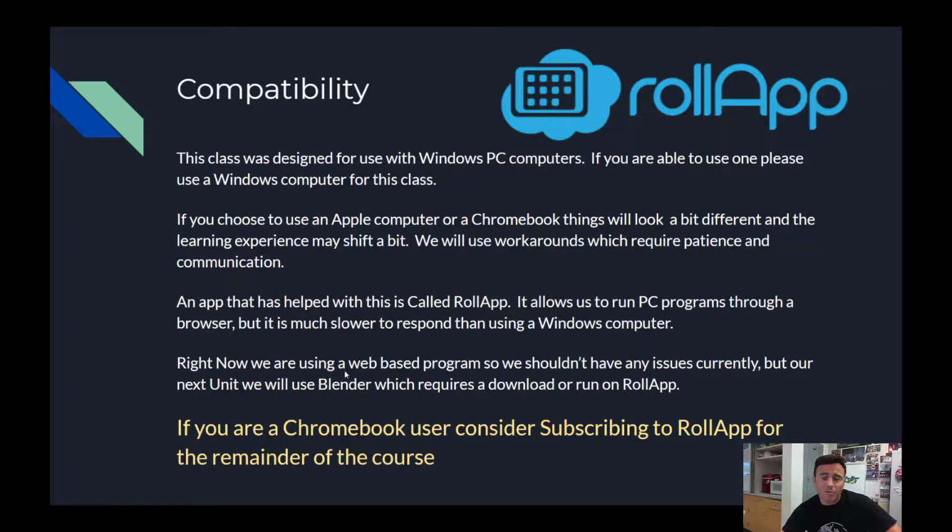But in the future, we're going to be using a program called Blender. Blender will need to be downloaded onto your computer. It works for Apple and it works for Windows, but if you're on a Chromebook, you're going to need to consider subscribing to RollApp for those activities. What it does is it takes that Blender program and it just runs it through the browser. It's going to be slower, probably won't be as responsive, and you kind of have to learn where the buttons are, but it is a workaround and will work for Chromebook.